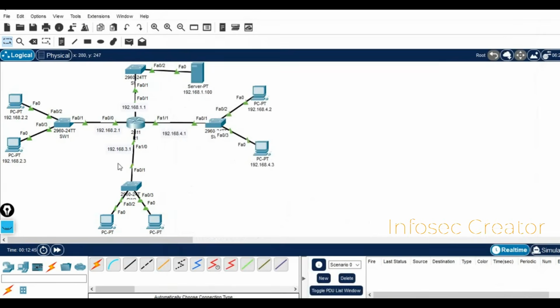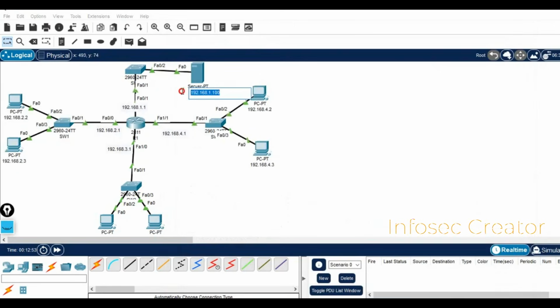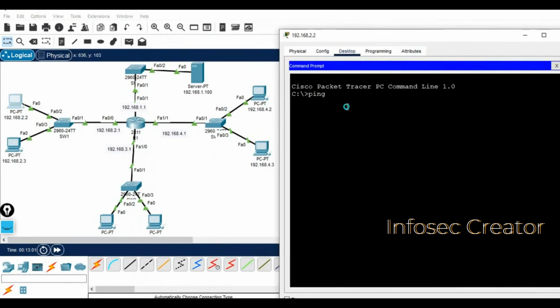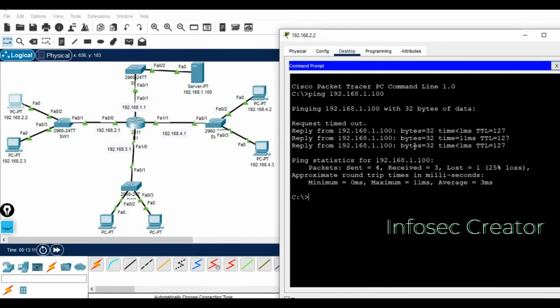What we can do now is check that all machines can communicate with each other, and also that they can access the server here, this one. So let me go to any machine and write ping and paste the server IP, this IP here. Let's see if it is working or not. Because we have a small organization with different departments. Okay, it is working perfectly.